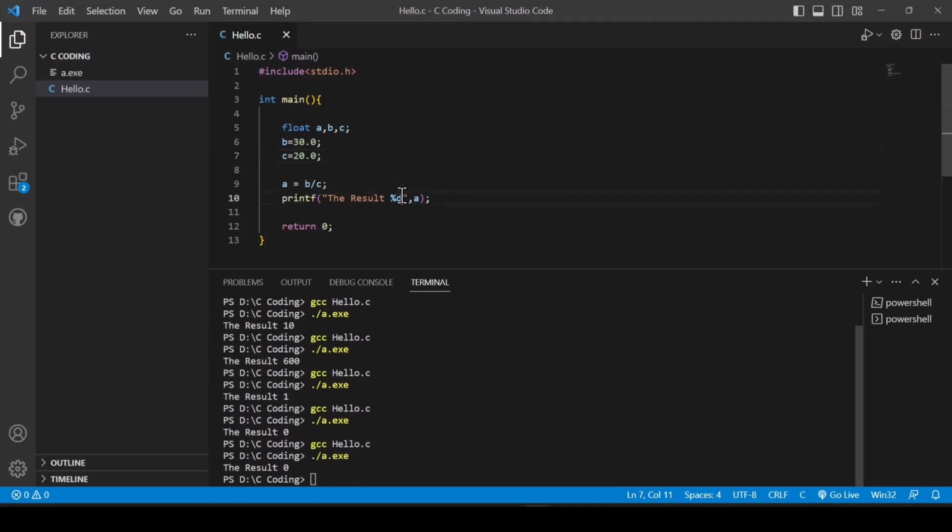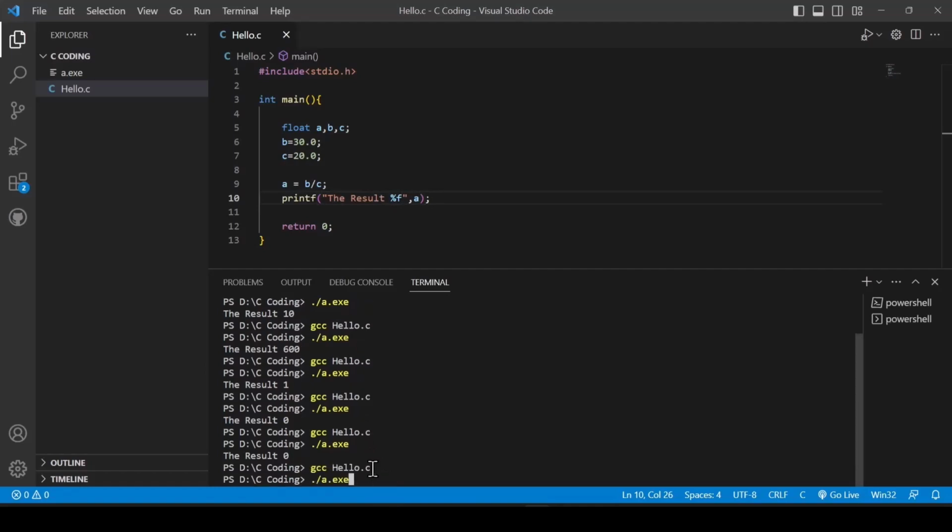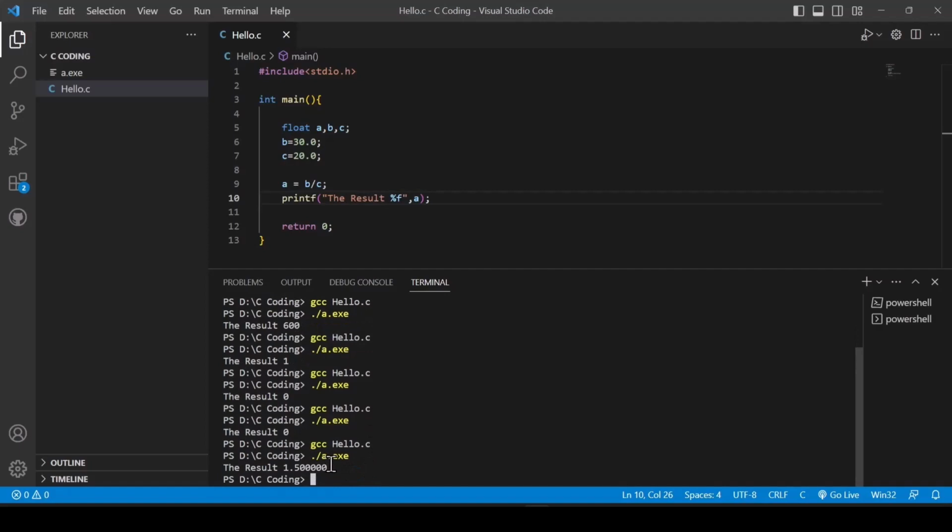Here you can see we want the result as an integer but we provide float. That's why it gives us this type of error. Here I change this d to f, and now let's run this again. Now you can see we got the exact value, which is 1.5 and then zeros. It depends on how many zeros it gives you, based on the type you are using here.